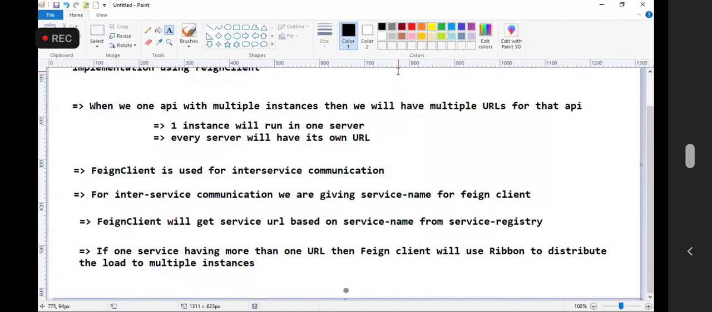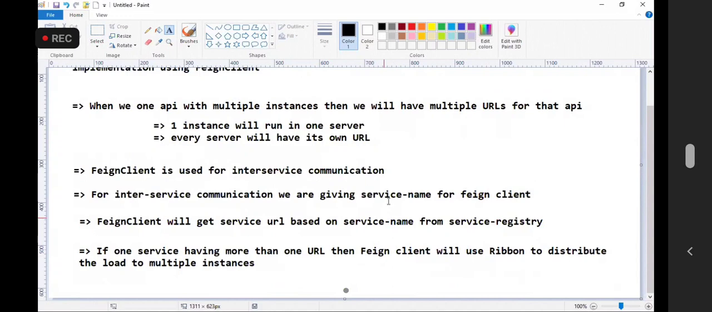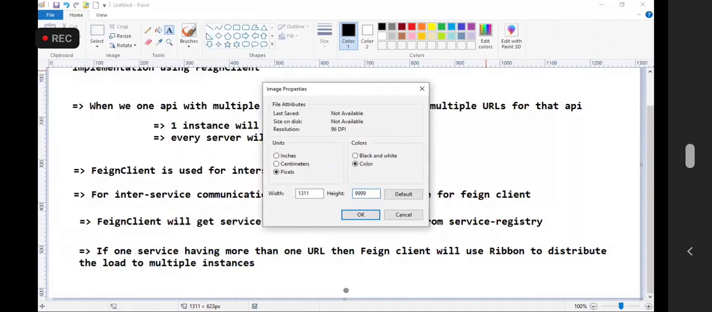Are you guys clear with this? VN client will talk to the service registry to get the service URLs. We have a service name, and for the service name, multiple service URLs are available. When there is more than one service URL, VN client is internally using ribbon to distribute the load to multiple instances. Perfect.